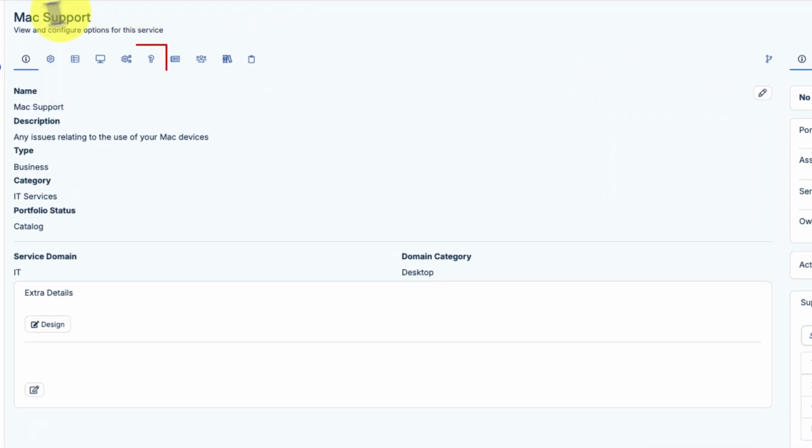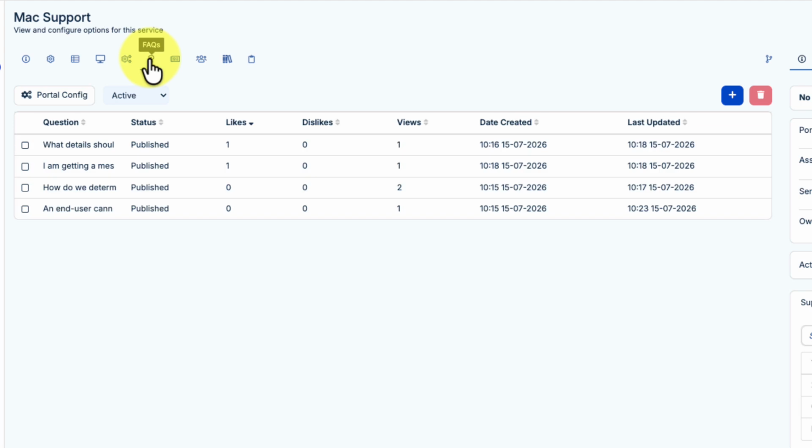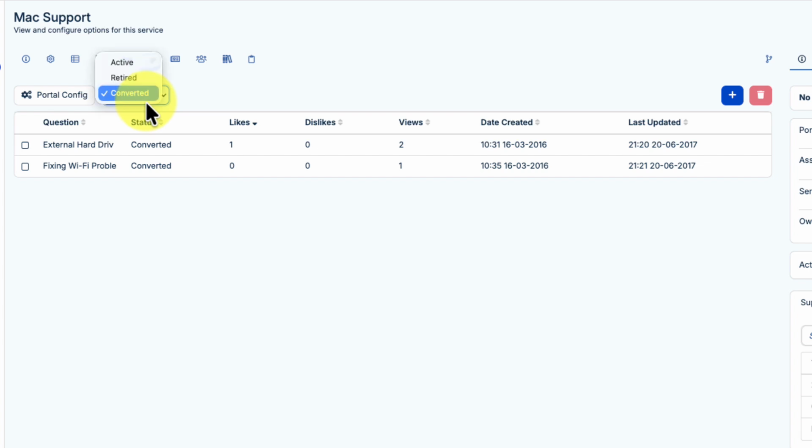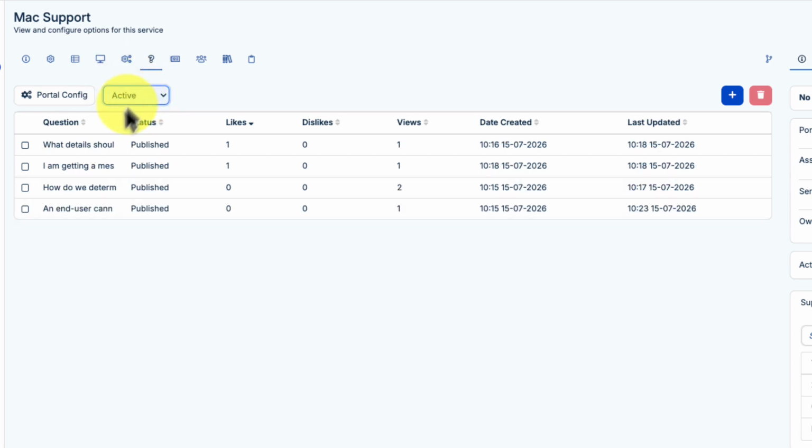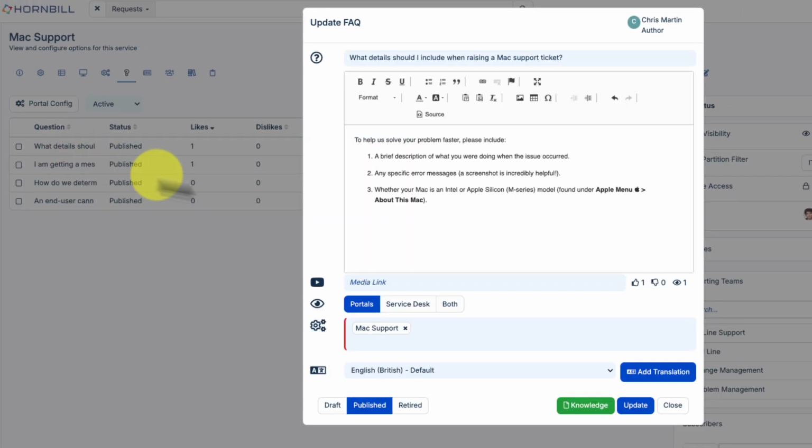FAQs are created and managed directly from the service page by opening the FAQ tab from the menu toolbar. The list displays each FAQ alongside its status, view count, likes and dislikes, and the date that it was created and last updated. You can filter the list to only show active or retired FAQs, and open any FAQ by selecting its question title.